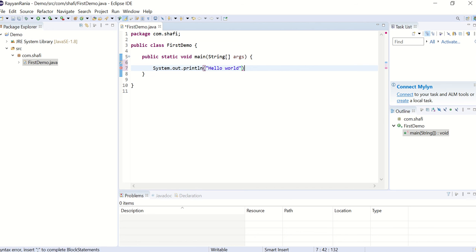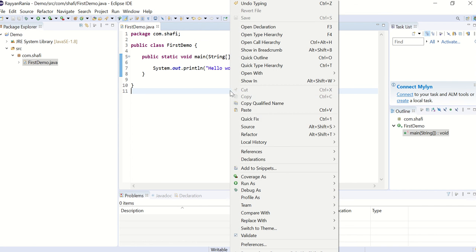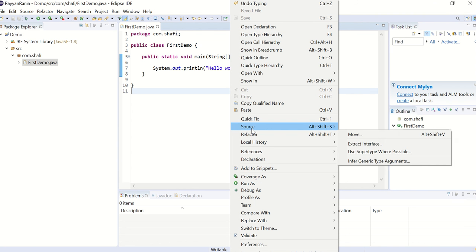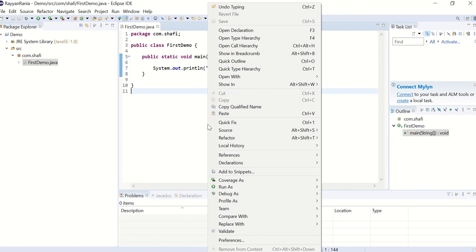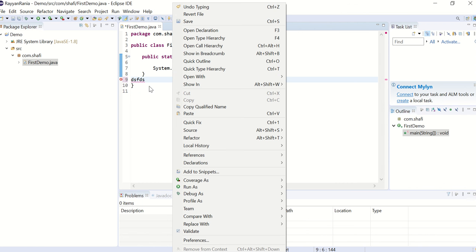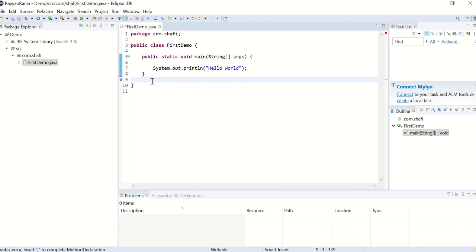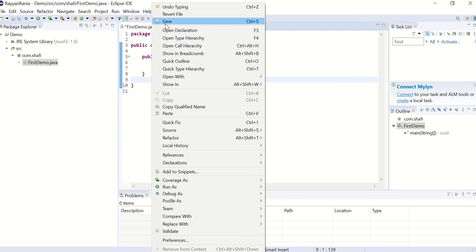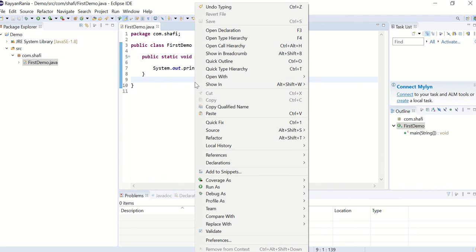So this will print hello world on the screen. So now I'm going to press Control S to save this, or you can right click here and say save. Since I already saved it, the option is not highlighted. If I had typed something and now I say save, the option is open. Since I don't need this now, I'll take this off. So now I can say save, it will save it, and now I can run as Java application.